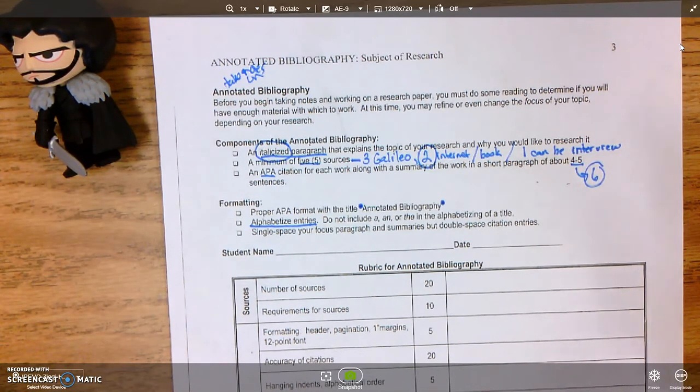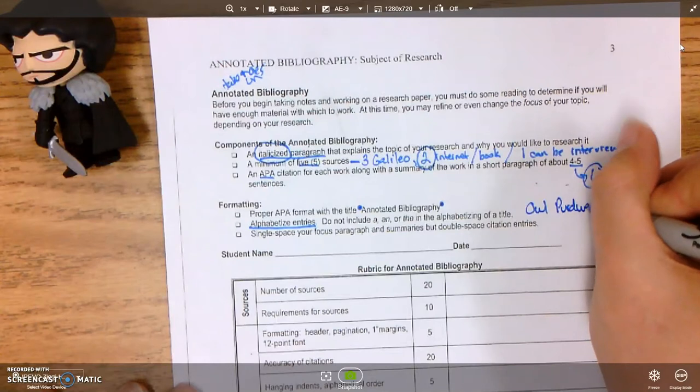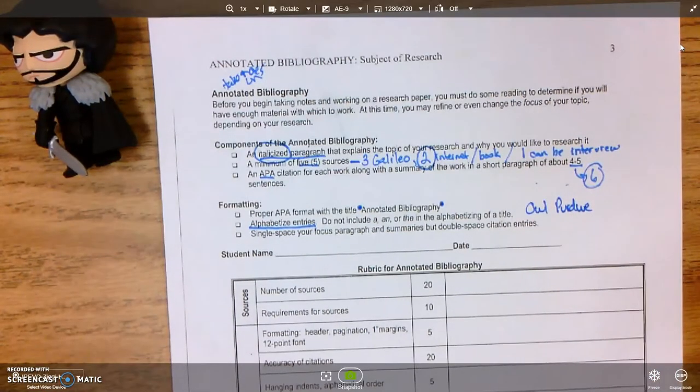Some of you are going to be using government documents, things that are written by institutions. In that kind of situation, you need to look up how to cite that. Often those institutions are treated like authors. But if you go to OWL Purdue, it will tell you how to cite those.